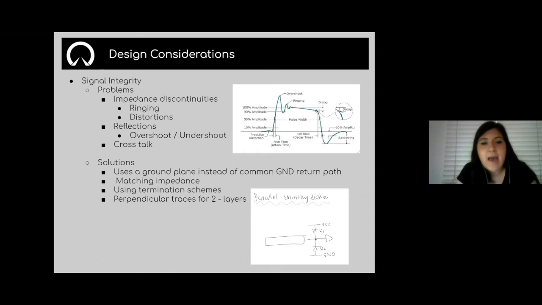For example, if you have mismatched impedances, you can have things such as ringing and distortions. If you have any reflections, you'll have overshoot and undershoot. And if you have high-speed signals or clocks, you'll get crosstalk, which is essentially the interference of electromagnetic fields, and that does not allow for a clean signal.